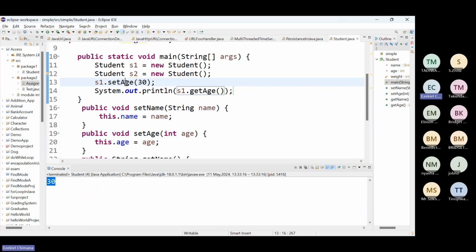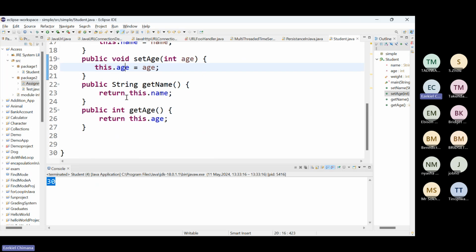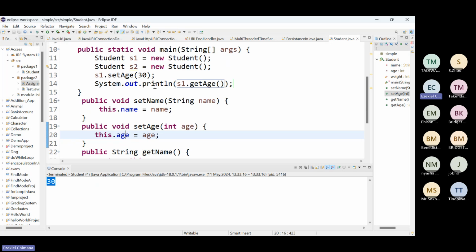Why? Because this setAge, I'm passing 30, and this 30 is coming here and is being set here to this age, which was 10 before. And because I was using s1, this will be referring to the current object, which was executing this, the s1 code, the setAge. That's why I've set the age in s1. If I try to use s2 here to print, you are going to see that I'm not going to get 30, but I'll get 10. Why? Because I've only changed the age for s1, not for s2.